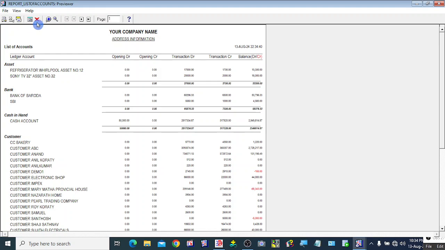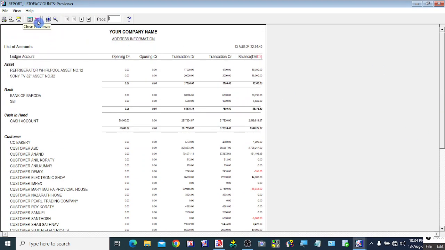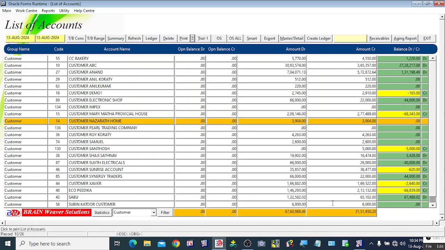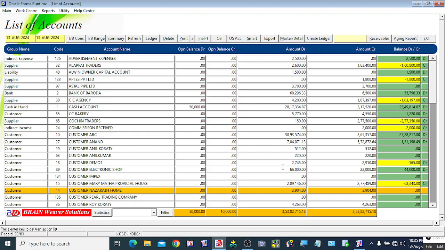So in this way, we can generate the trial balance at any moment. Here you can see, this is the trial balance as of today. Here debit amount is equal to the credit amount. It means the accounts will always tally.